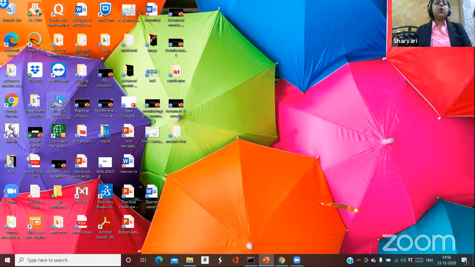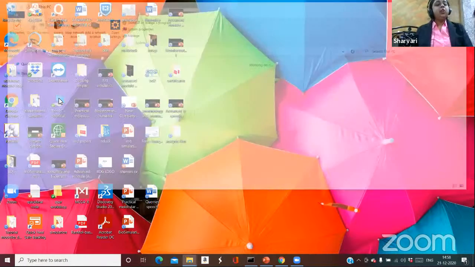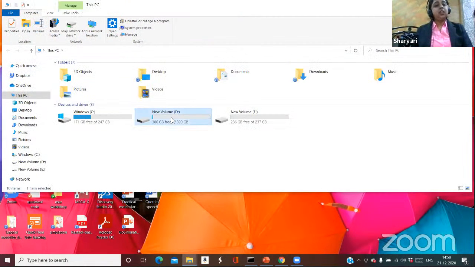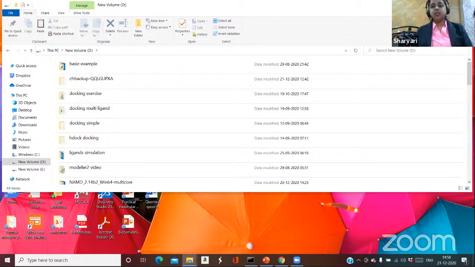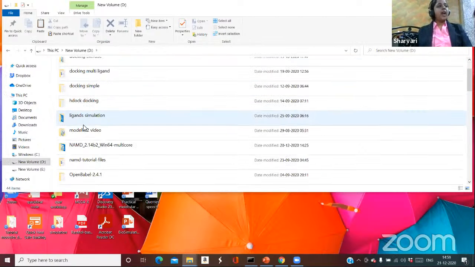Okay. So what I always tell my participants is that you save everything in the D drive. You see my D drive here. In the D drive, I have installed and saved this NAMD folder. As I provided the links also, you can simply go to Google and install NAMD. So this is the version. In the D drive, your NAMD should look like this.